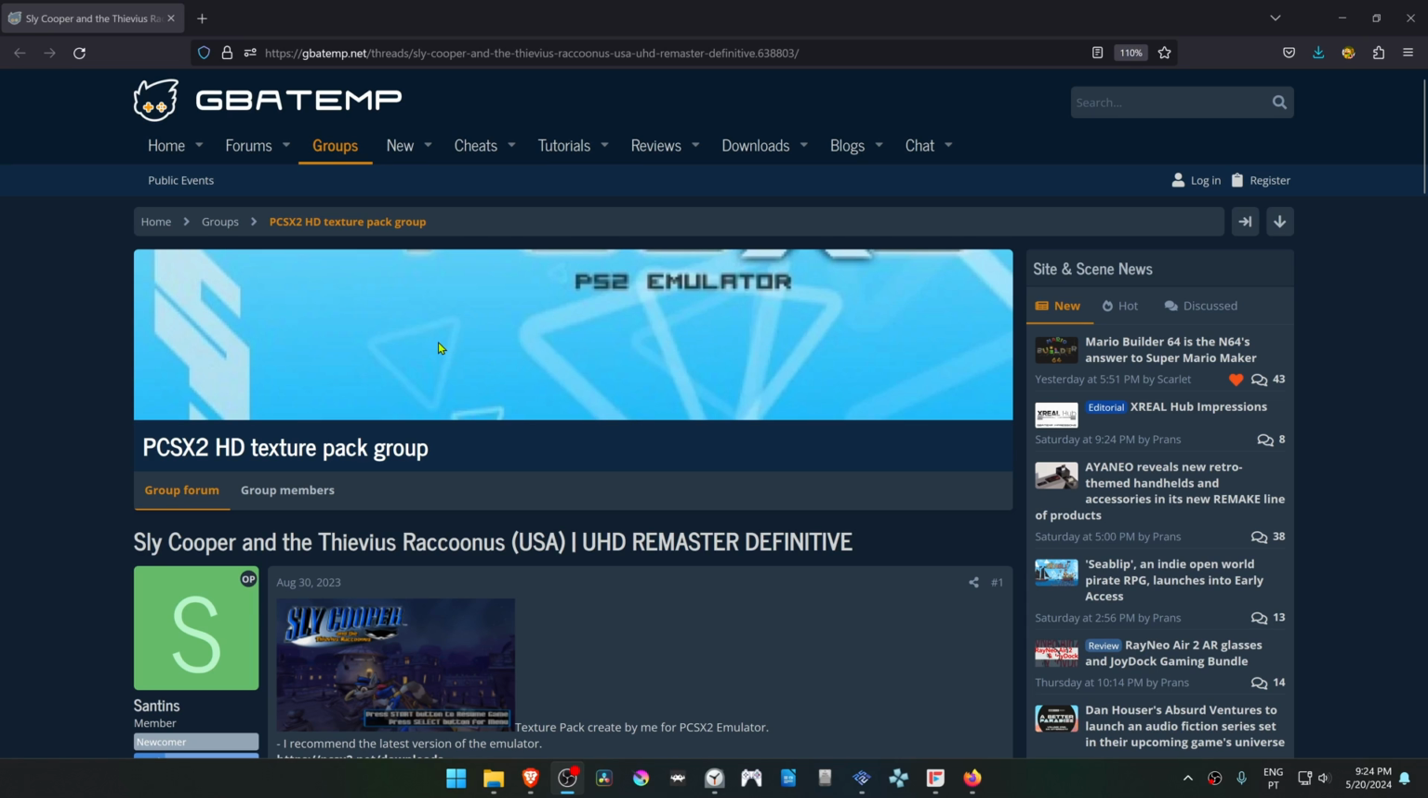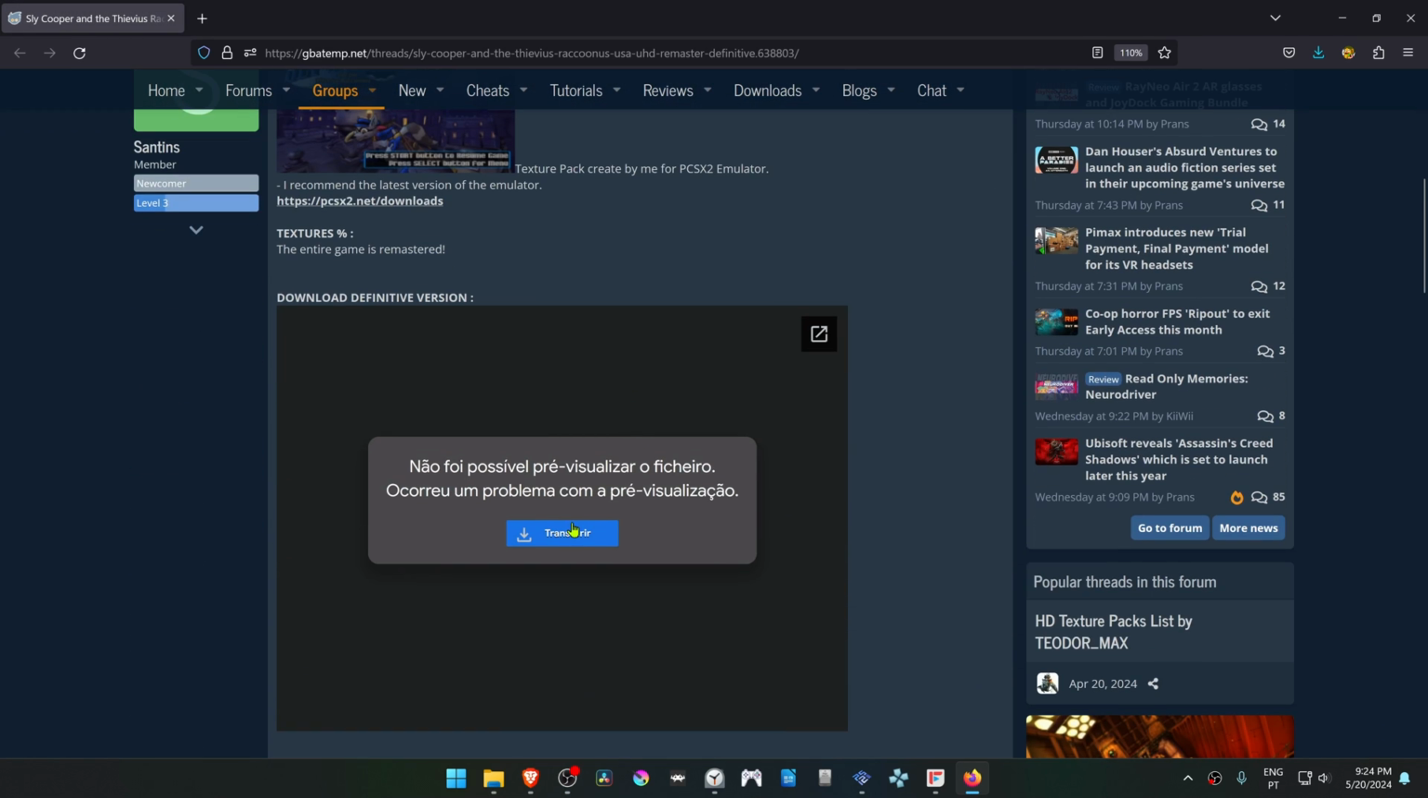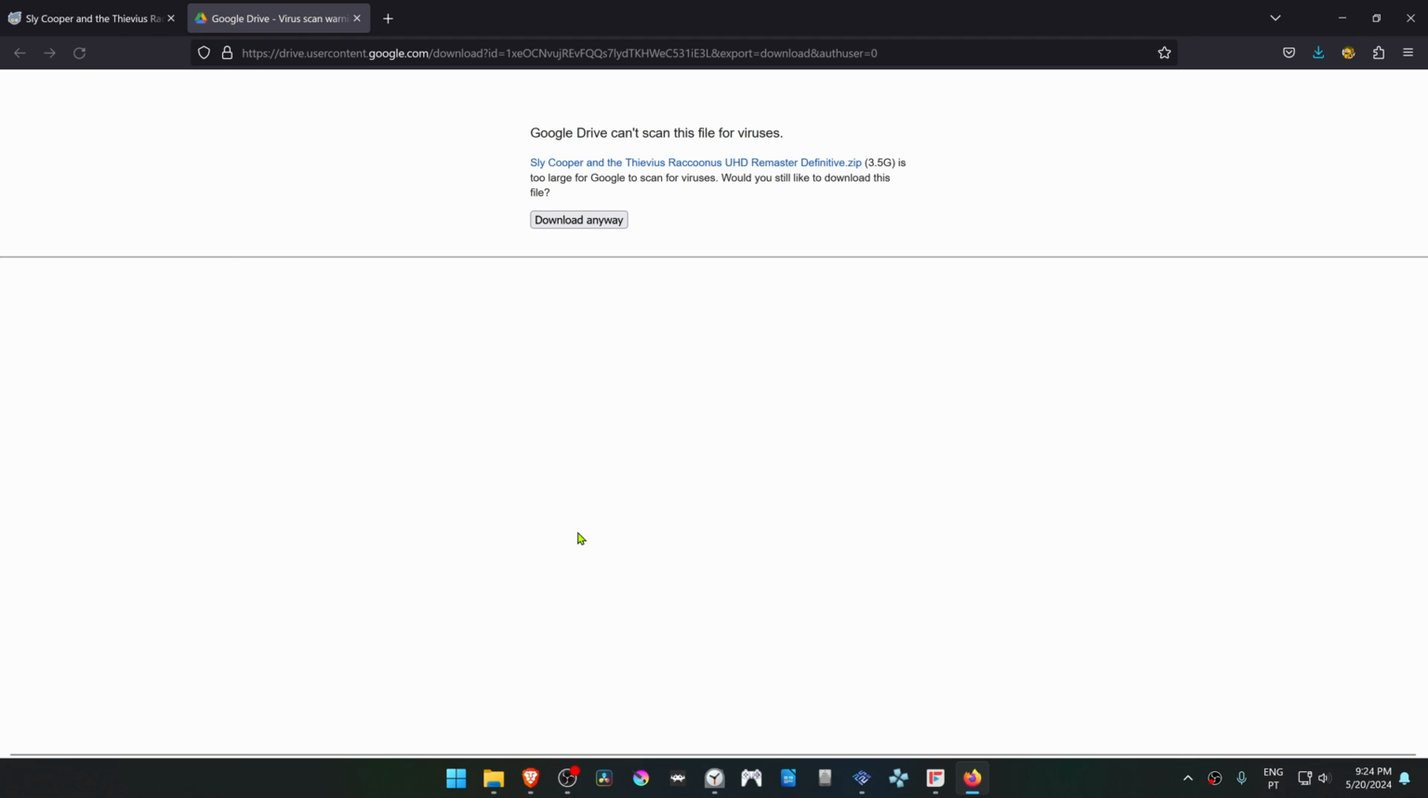From the GBA temp forums in the PCSX2HD texture pack group, there is a post by Sentins called Sly Cooper and the Thieves Raccoons Ultra HD Remaster Definitive, and this is for the USA version of the game. Then scroll down to the download link and download the textures.